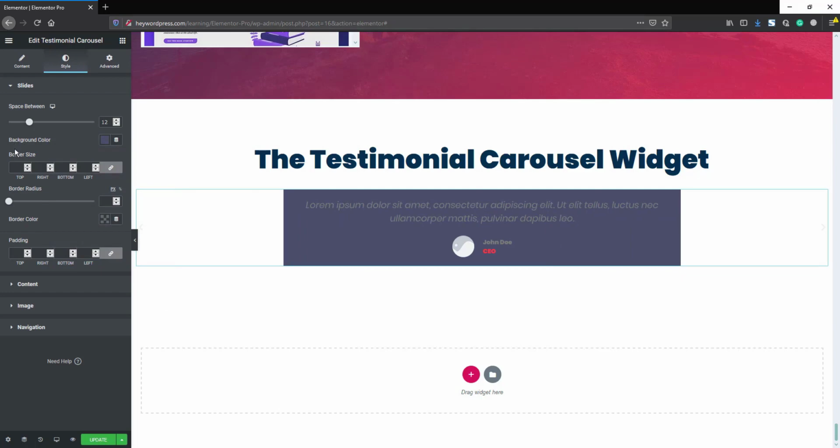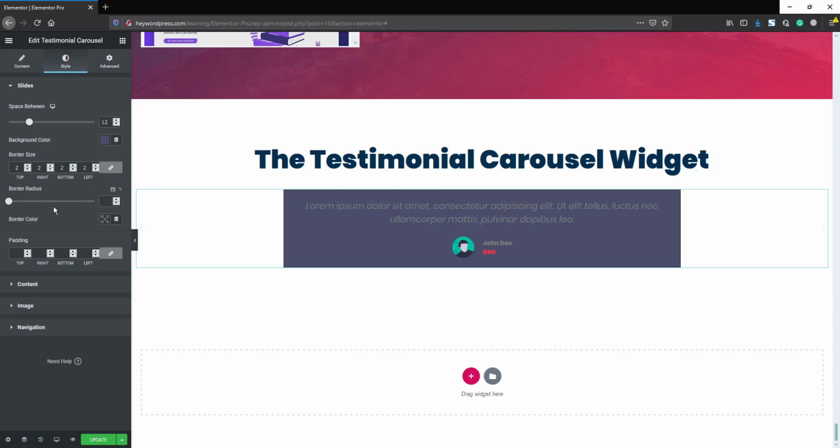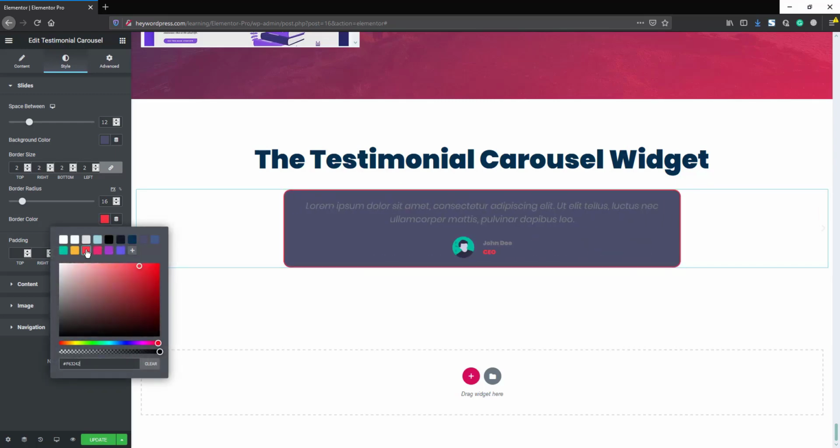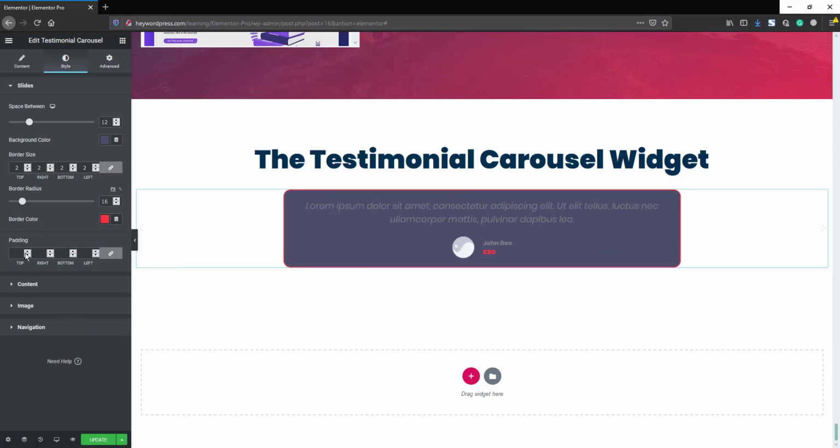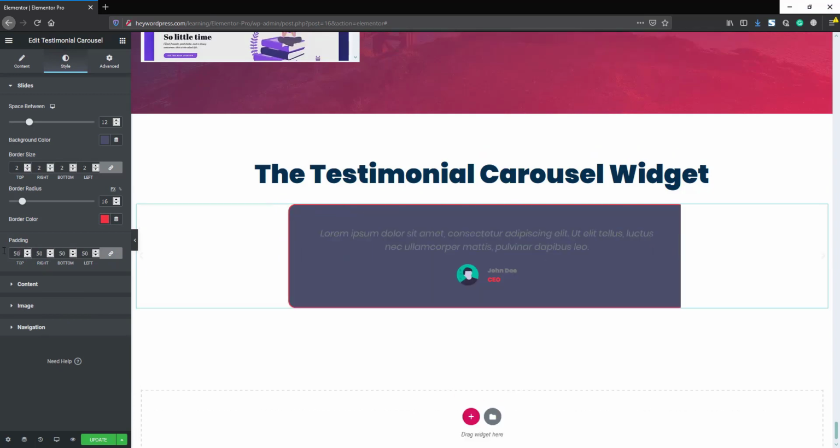Okay, then here is the border size. You can set any border here. Let's select a border of 2 pixel. Okay, then you can set a border radius from here. Okay, you can also set a border color, red color. Then here is the padding option. You can increase the padding like 50 pixel.